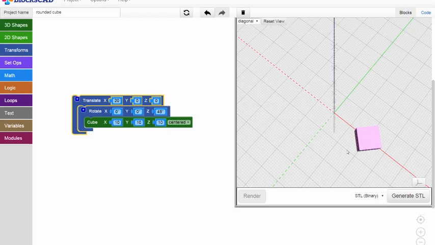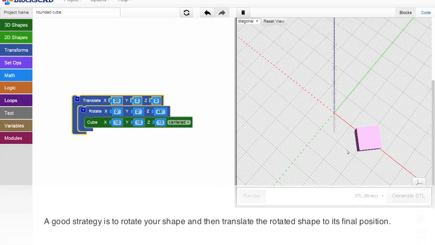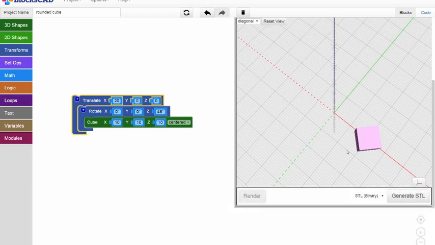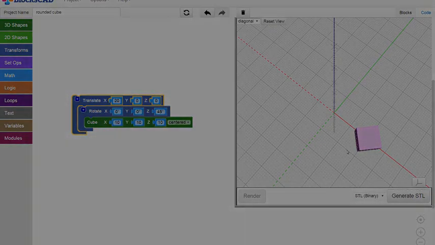You can see that a good strategy for using rotation in BlocksCAD is to rotate your shape to the angle you want at the origin, and then translate the rotated shape to its final position. You can watch this skills video again if you'd like to review rotating shapes away from the origin, or to practice what you've just learned, launch BlocksCAD and start building.